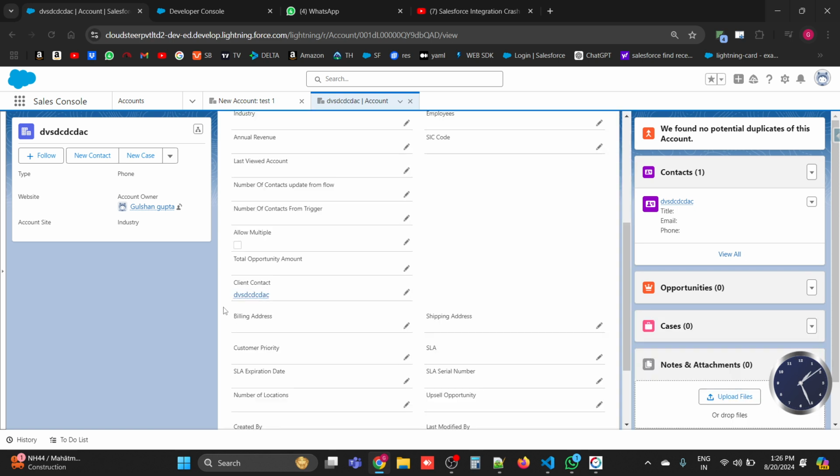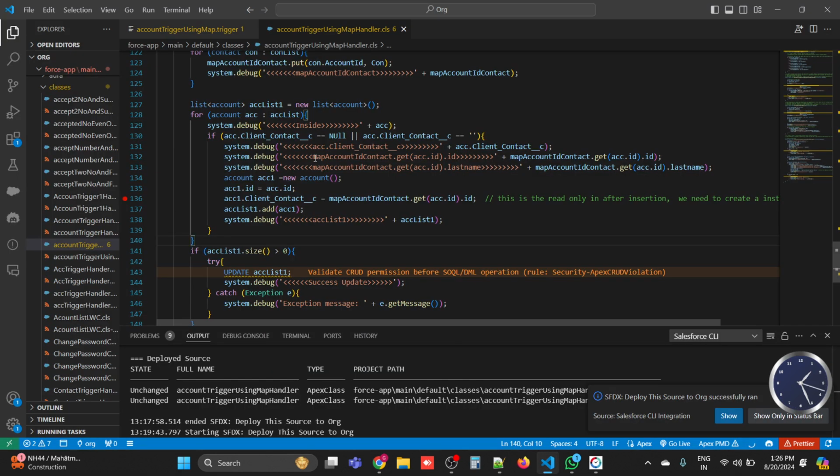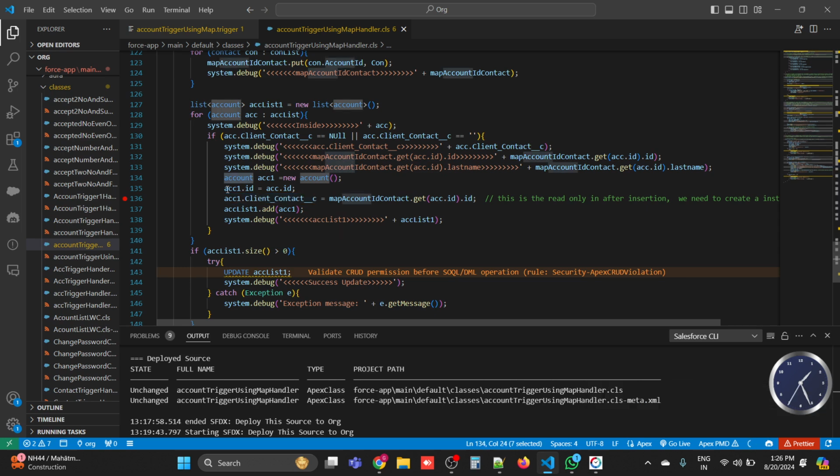So we have just shown you a complexity of a trigger in which you are using after insert. You cannot update the fields of the account in which your trigger is running. You cannot do the update directly. You need to create an instance first, then pass and use those fields and update that field after that.